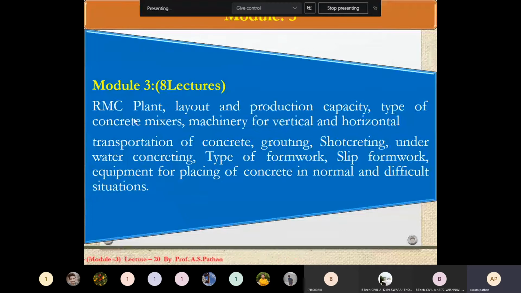So in the last lecture, we talked about this module 3 and one of the important articles, that is the RMC plant, the ready mix concrete plant, then its layout and the production capacity. Then the other important articles in this module 3 are types of concrete mixers, then machinery for vertical and horizontal transportation of concrete, then grouting, then underwater concreting. These are very important articles which we are going to learn in the incoming lectures.